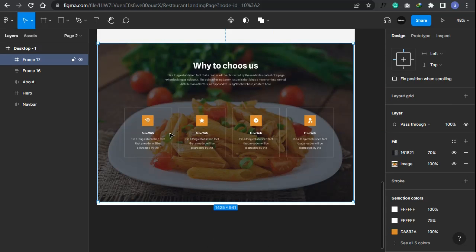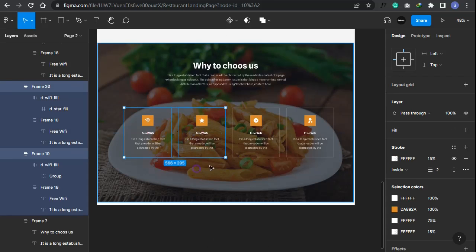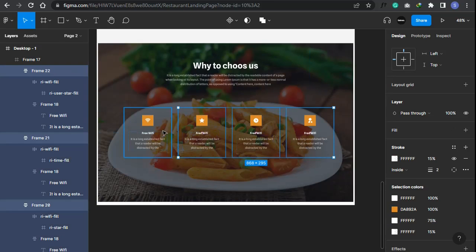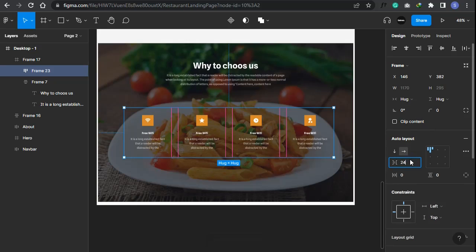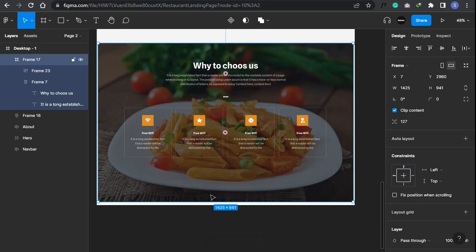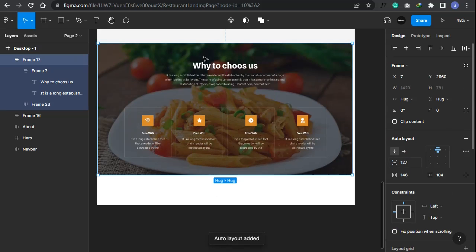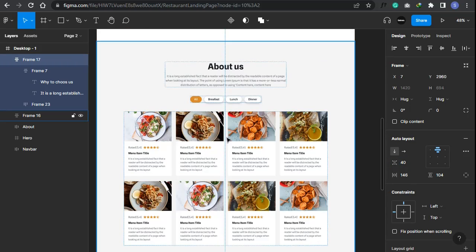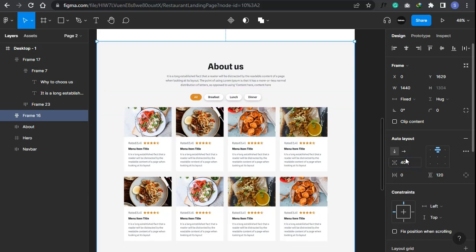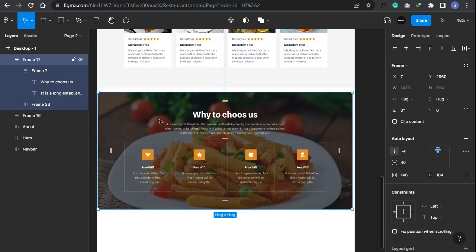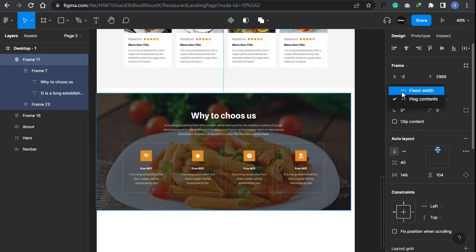So before converting this to an auto layout, I'm going to select this, Shift A. Space between these items is going to be 24. I'm going to convert this into an auto layout. The space between the title and the content is going to be 40. Okay, so here I'm gonna give 40 as well, I forgot to add that. And the width is going to be fixed, which is going to be 1440.